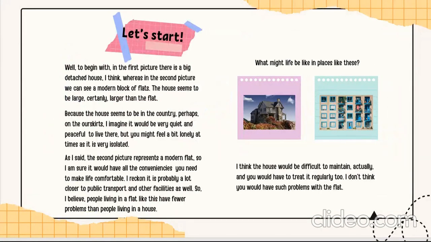Well, to begin with, in the first picture there is a big detached house, I think, whereas in the second picture we can see a modern block of flats. The house seems to be large, certainly larger than the flat. Because the house seems to be in the country, perhaps on the outskirts, I imagine it would be very quiet and peaceful to live there. But you might feel a bit lonely at times as it is very isolated.